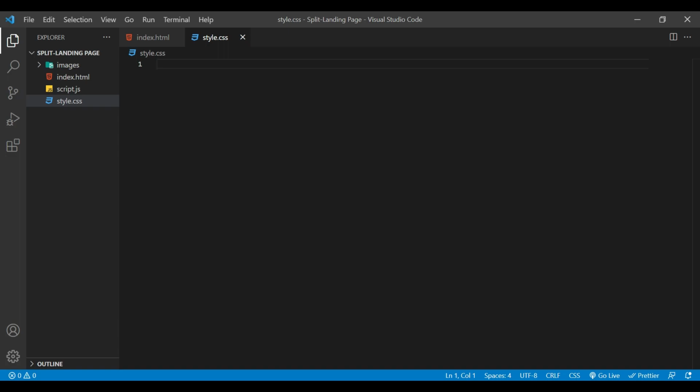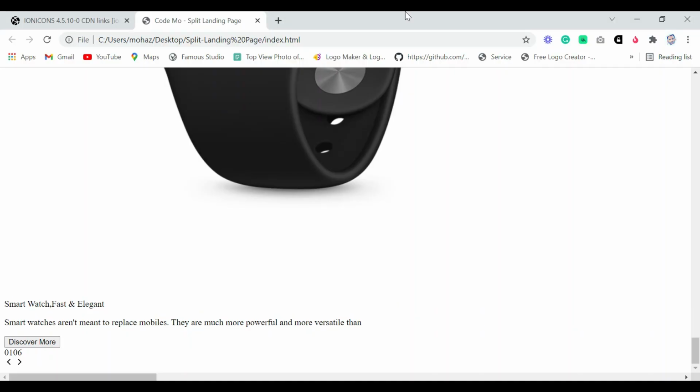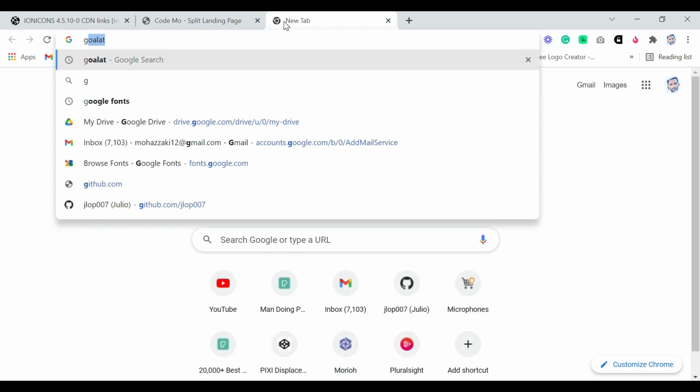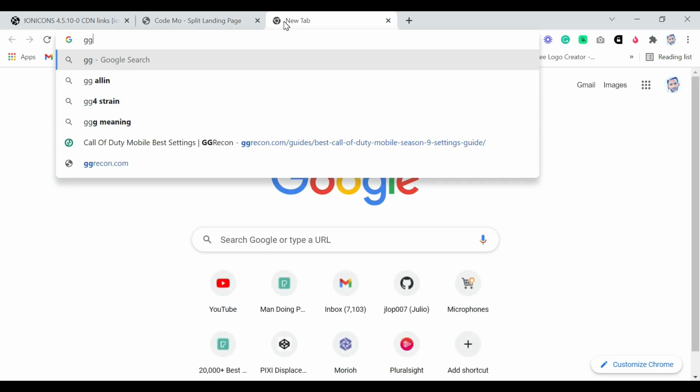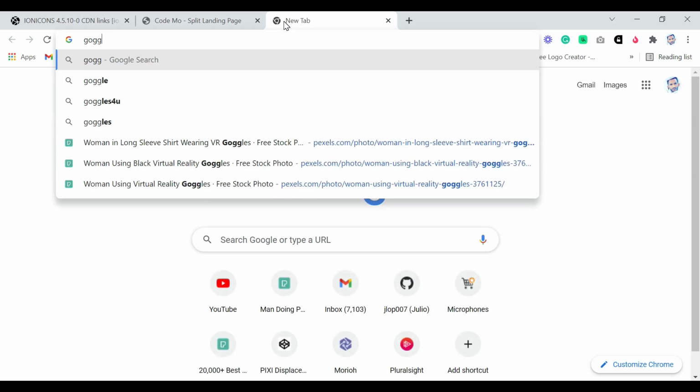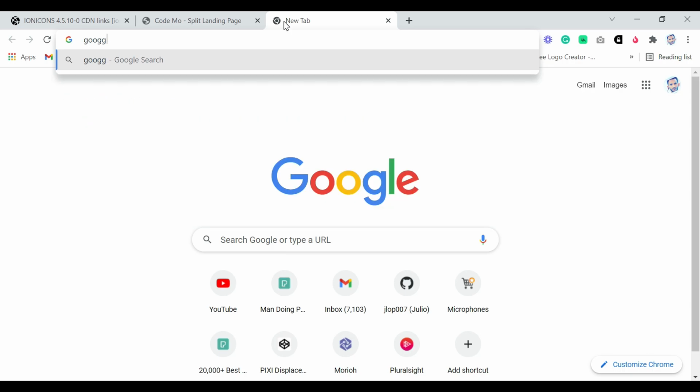So here what I'm going to do is, before we do anything, we need to select our font. So go back to your web browser. Here I'm going to type Google font. Select Google font.